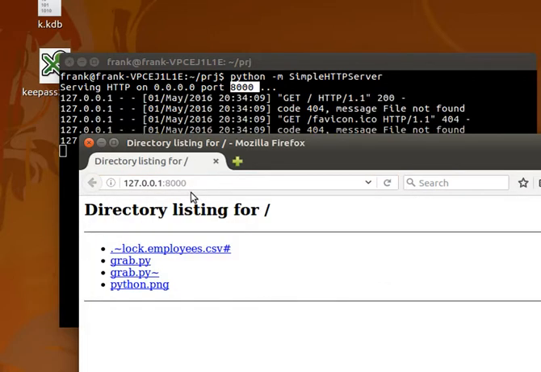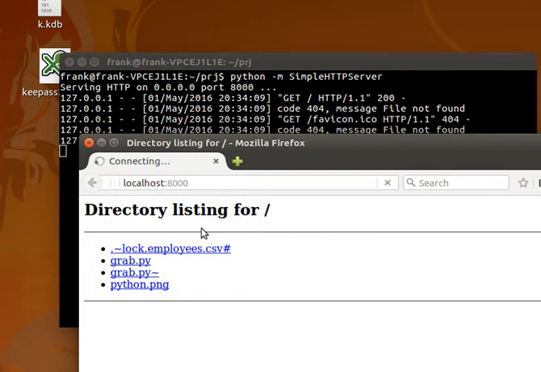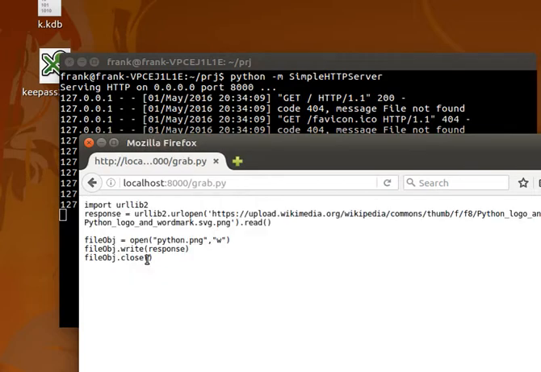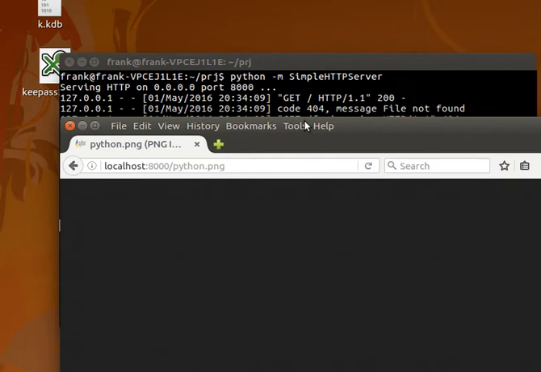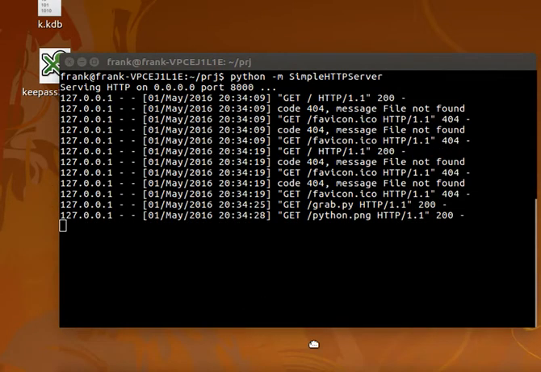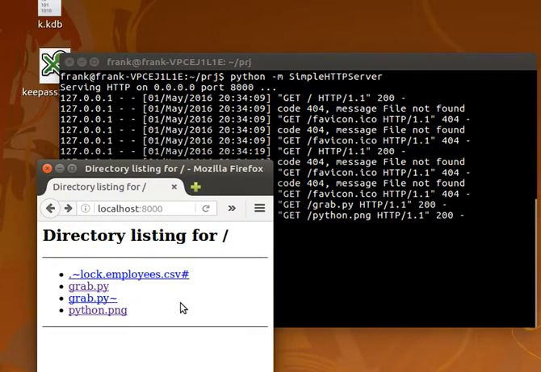Local address 8000, so 0.0.0.0 in this case means localhost, so this will work as well, at least it should work. And you'll see the files that we got in this program. So we got this program we wrote earlier. We got the image. It's just a little bit too large to see, but yeah, we got the image. And you have all these files that you can access as a web server. So you can access all files in the directory from any computer in your network.